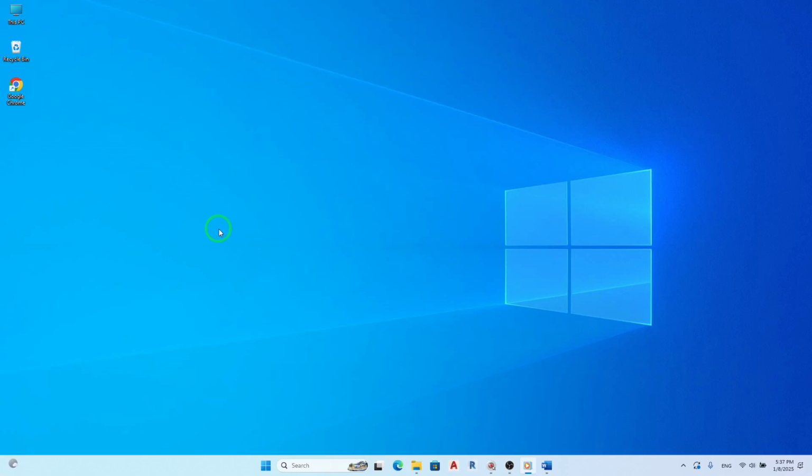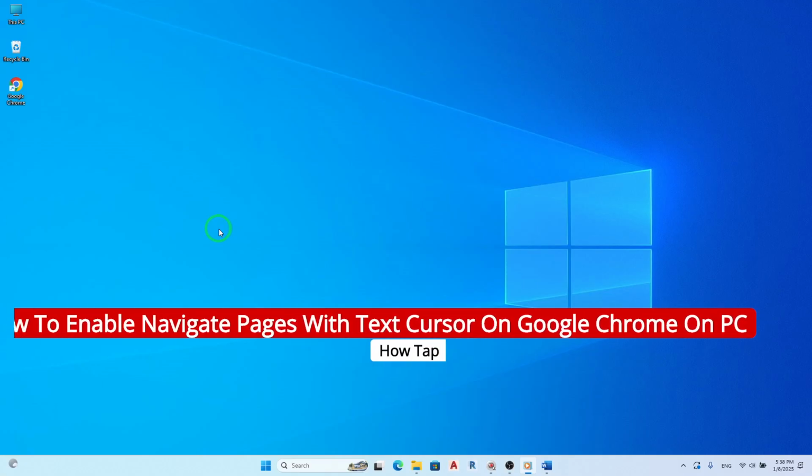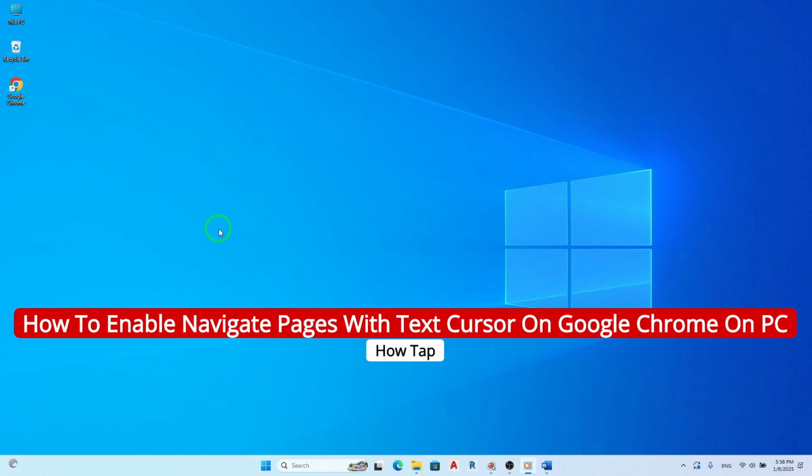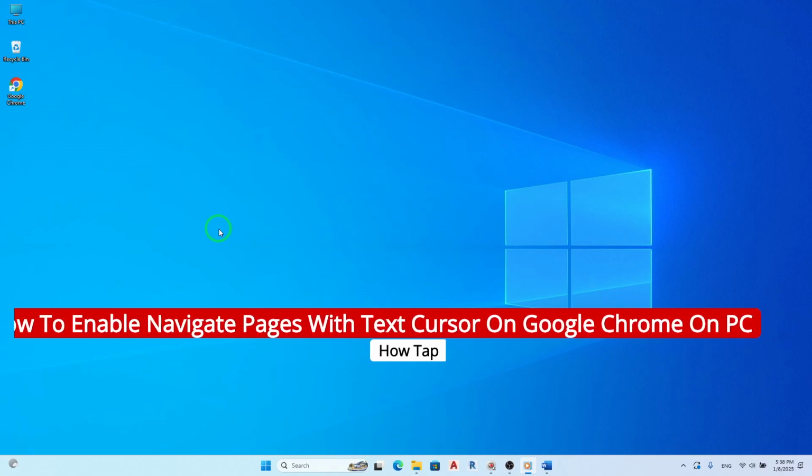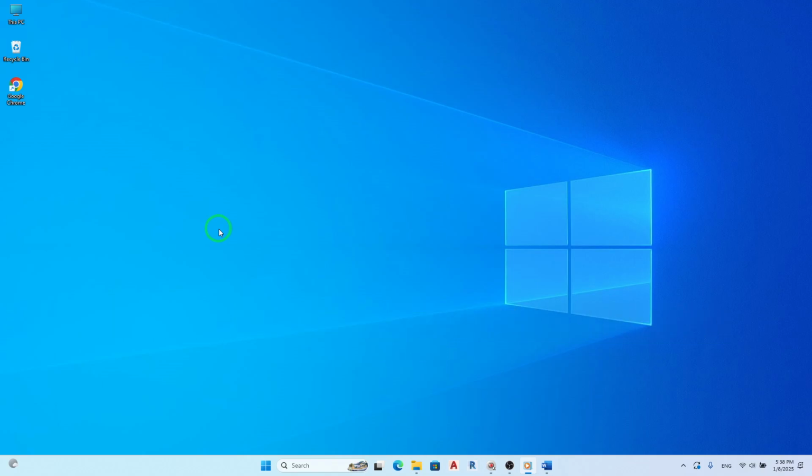Welcome. In today's tutorial, we're going to explore how to enable the feature that allows you to navigate pages with a text cursor in Google Chrome on your PC. This new update enhances your browsing experience by letting you use your keyboard to move around web pages easily. Let's dive into the steps.